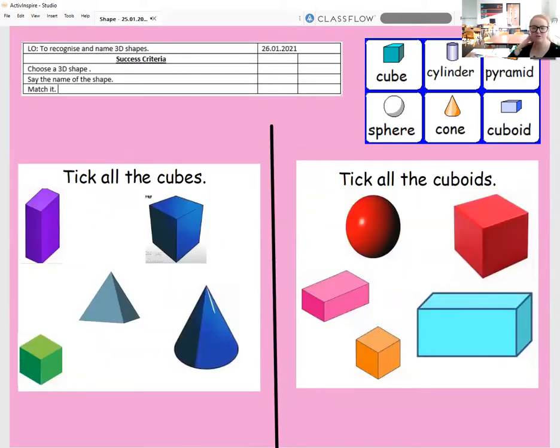Okay, so let's look at this one together first on the left, and then you're going to try the one on the right on your own. Okay, so we're looking to tick all the cubes. So a cube, I know that a cube has 6 faces, and they are all the same size. And they're all flat. So let's have a look. Well, this shape here has a curved face, and I know that a cube has no curved faces, so this is not a cube.